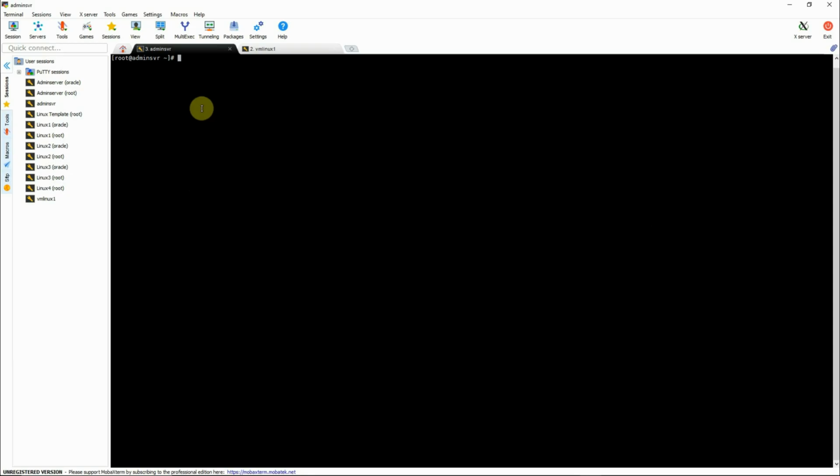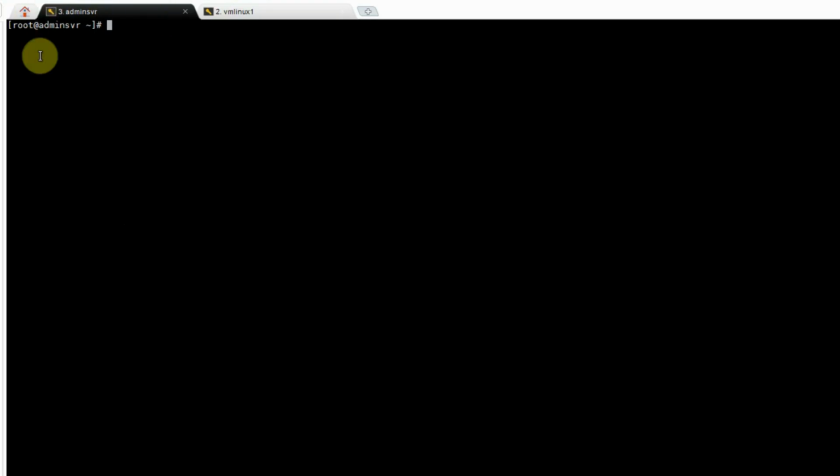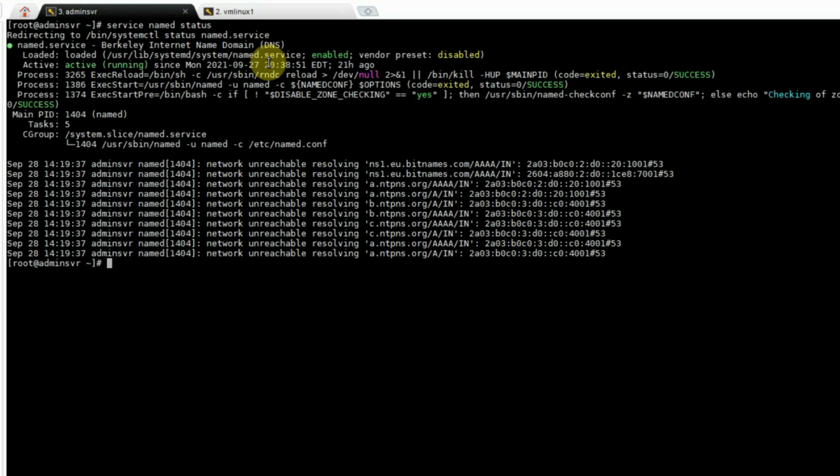So let's start. So far, we have created two virtual machines, one the admin server and the other VM Linux 1. And the admin server is the one where we have configured our DNS server. So first, let's see if the DNS server is running or not. Service name status, and the DNS server is running. And let's test if it is able to resolve the names using nslookup.